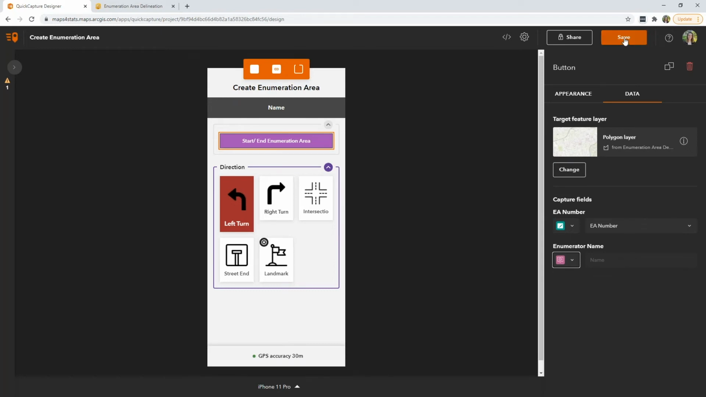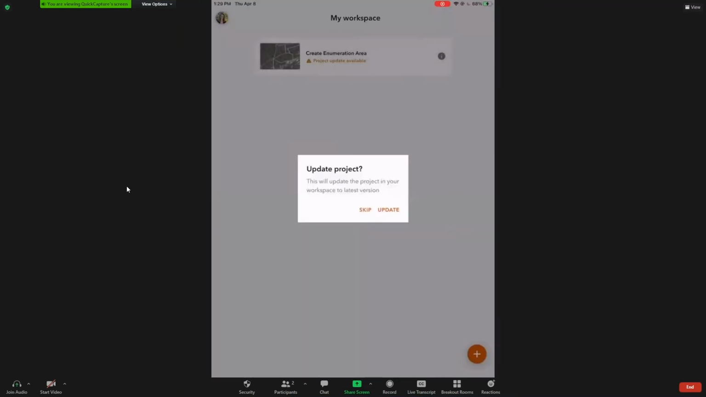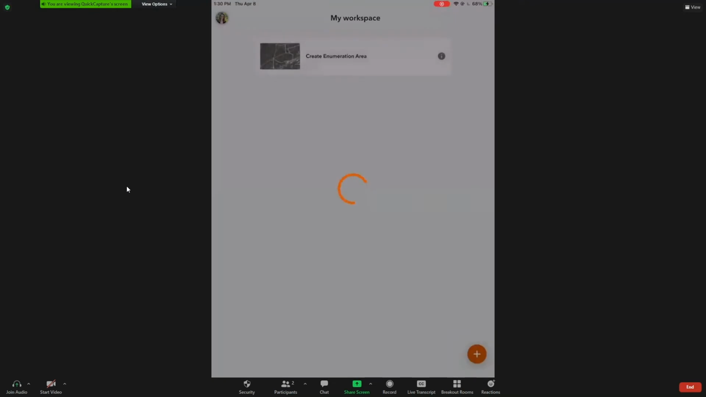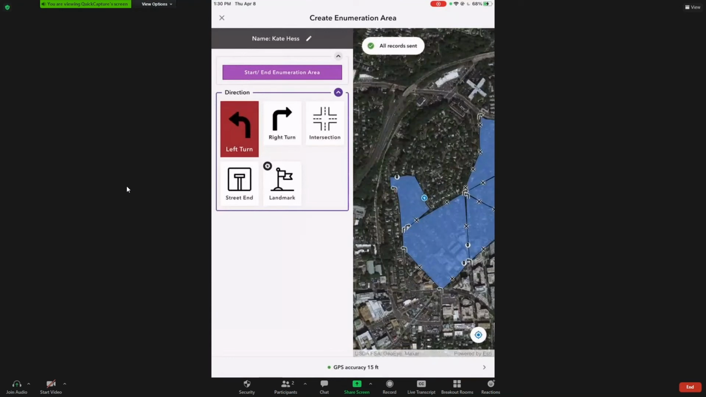Now, when I'm done configuring my project, I can save it. And when I go back to the app on my mobile device and refresh, I'll see there's a project update available. And with one click, I can update my project. And then when I open it, I'll be able to see the changes to the appearance of the Quick Capture project.